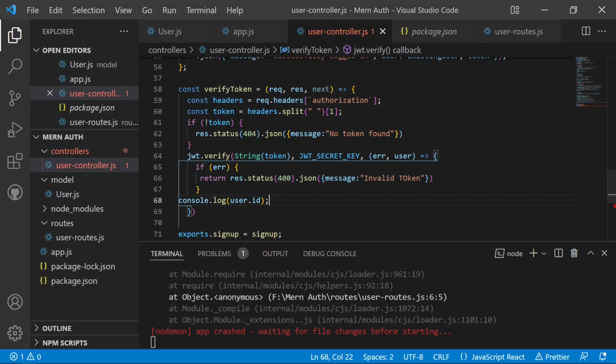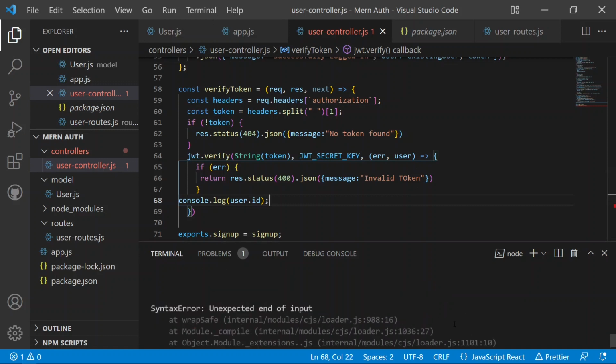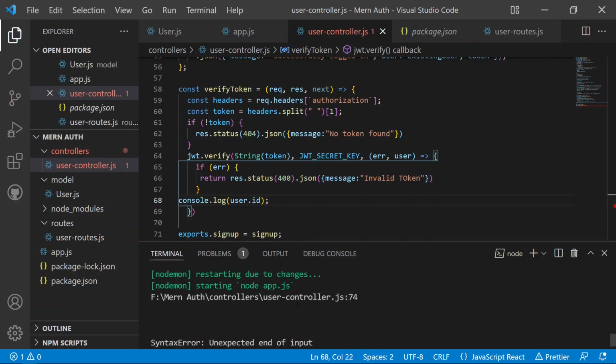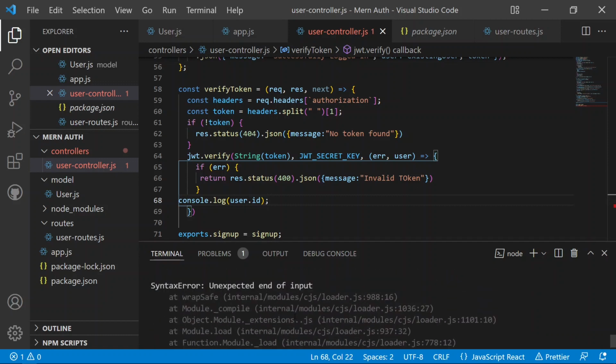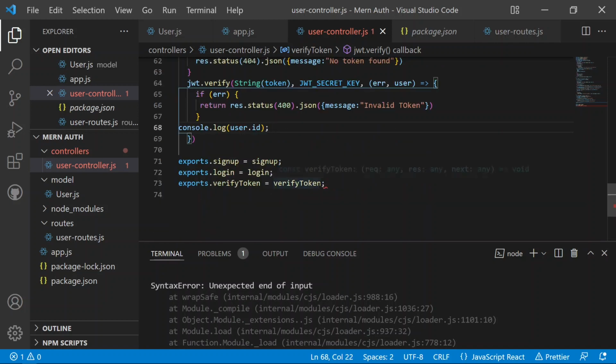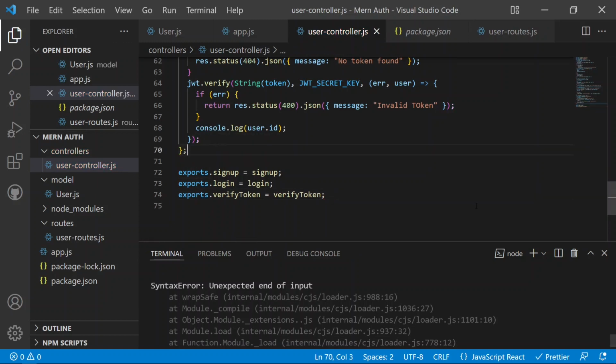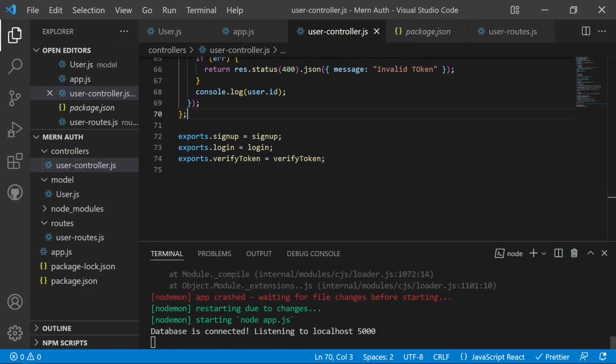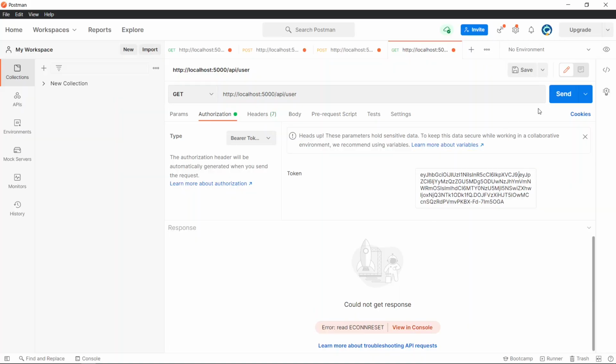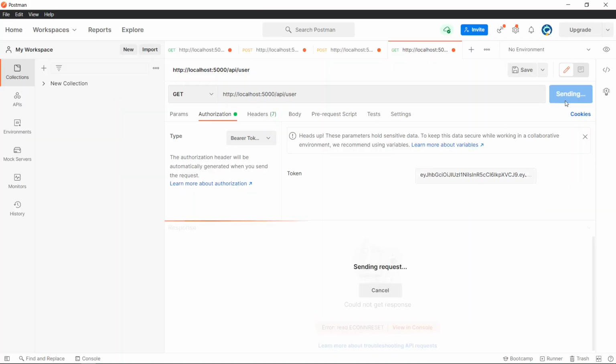If I now send the request again, I think there is an error. Now you will see we have the unexpected end of input. I think there is an error because we have now generated the exports.verifyToken there. After that we need to just add the libraries there. Now you can see the application is started, and then we can generate a new GET request. So click on send request.